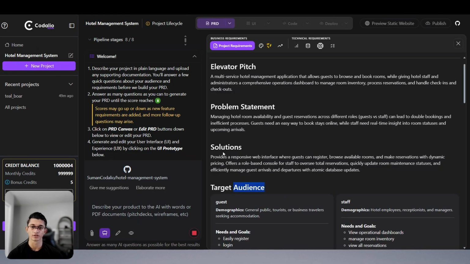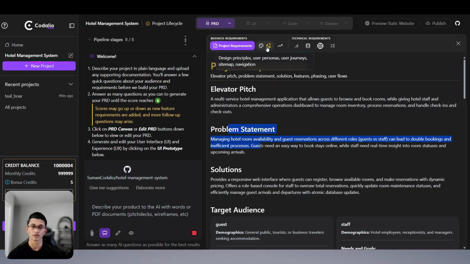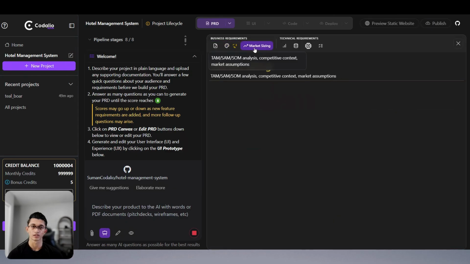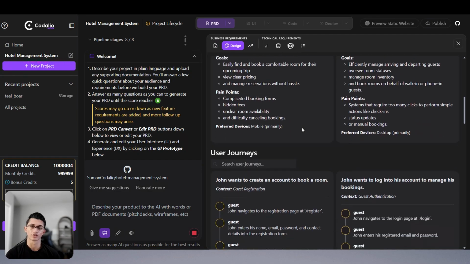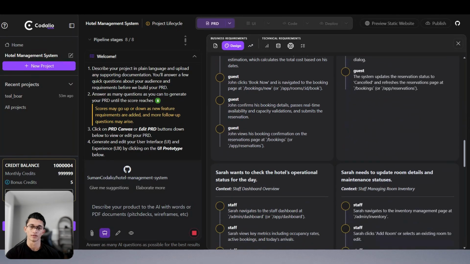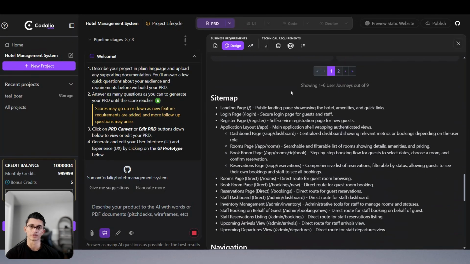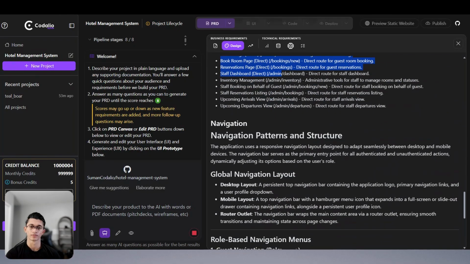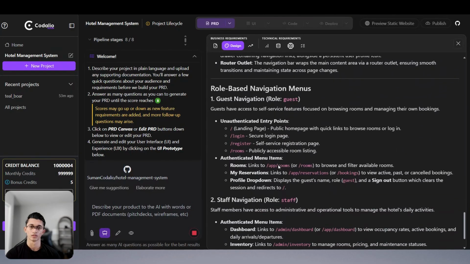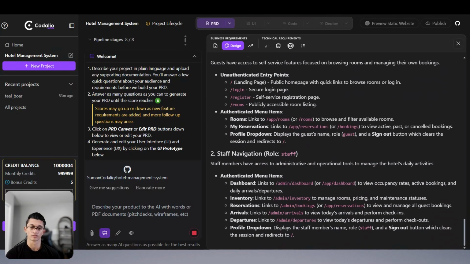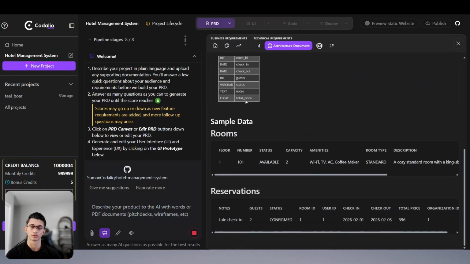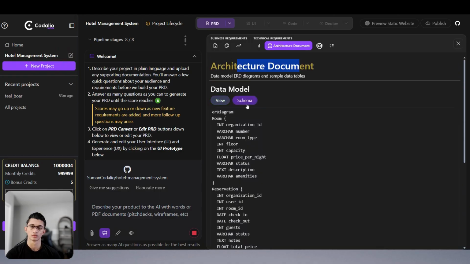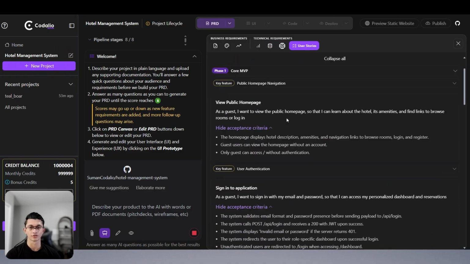A target audience, solutions for the problem statement. It is also generating the design principles, market size, and now from the business requirements, it has generated things like user personas and user journey. Not only that, but it has also generated the sitemap, navigation, and role-based navigation menus from the code, and it has made an architecture document like a data model schema. It has mapped all the user stories.